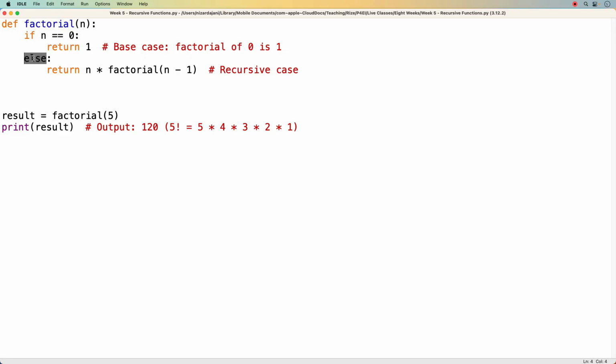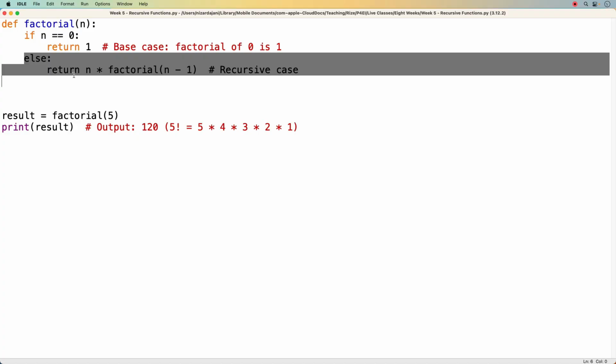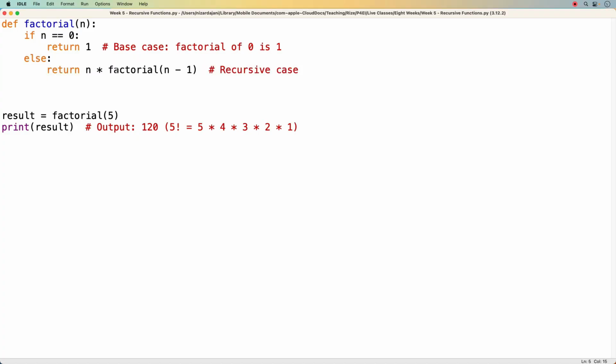But in the else behavior, I have return n times factorial n minus 1. So factorial n minus 1 is basically going to call itself again. So the function is called factorial. This is its base case. But when we have not reached the base case, I'm usually down here. And then what happens here is I take n, whatever n is. Then I'm going to call factorial again, this time using n minus 1. Okay, because that's how factorial works.